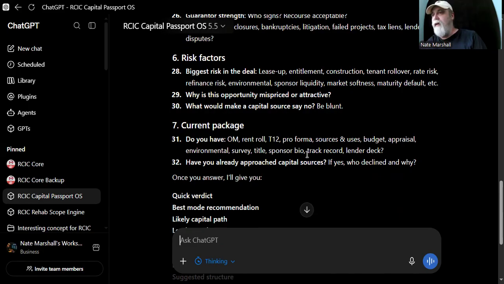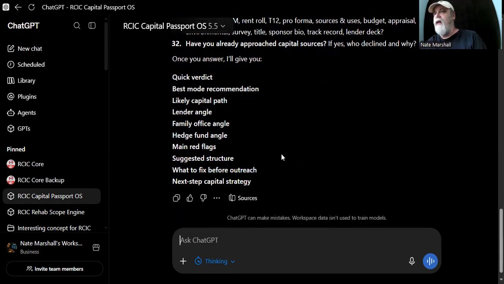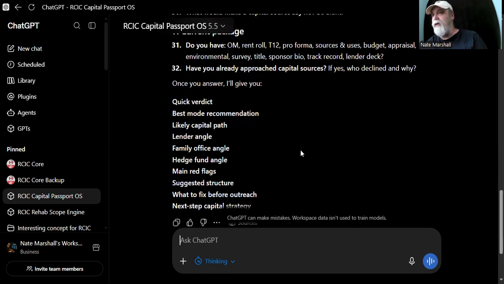It's awesome. Then it asks, have you already approached capital resources? If yes, who declined and why? So you can start putting in information on whether anybody's turned it down. Then you can get a quick verdict. It'll give you the best mode recommendation, the likely capital path, the lender angle, the family office angle, the hedge fund angle, so it gives you three different paths. Then the main red flags, any suggested structure, what to fix before outreach, and then your next step, capital strategy.